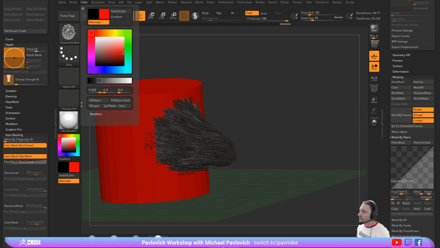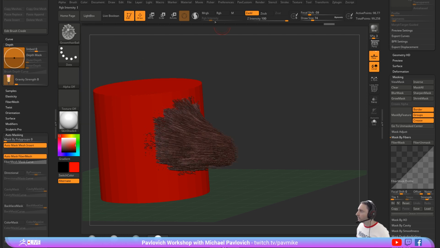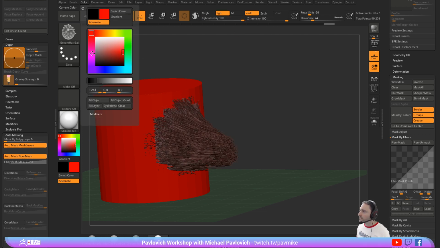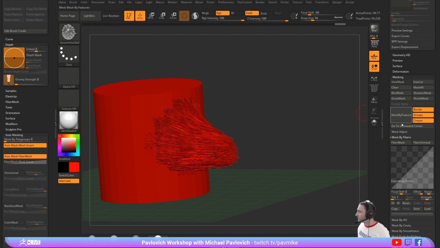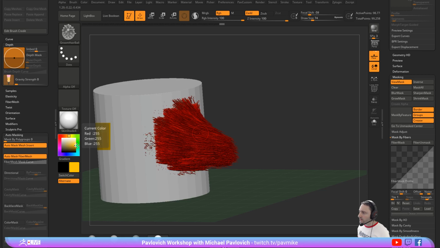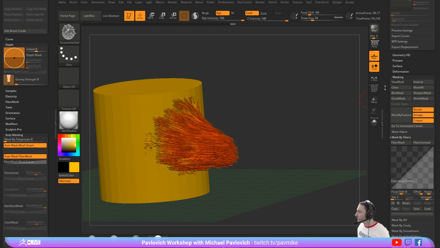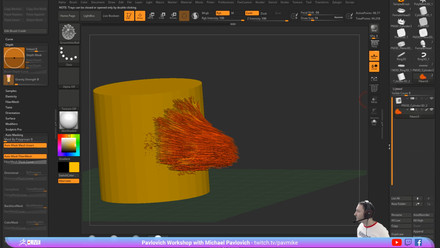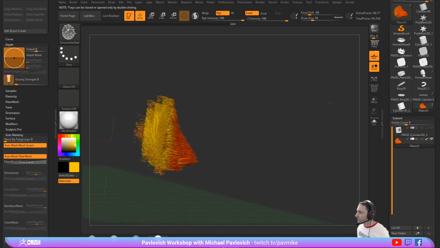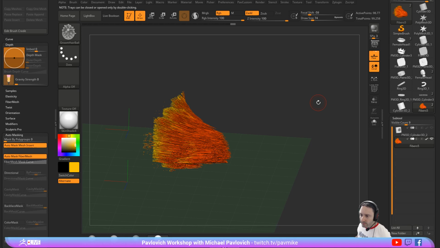Hold on, color, fill object. Oh, you know what? Turn your RGB intensity up. So color fill object, and then go down here to fiber mask, invert that, and we'll say yellow. There we go. And we can turn off that cylinder since we don't need to see that. So there, mask that. Cool.